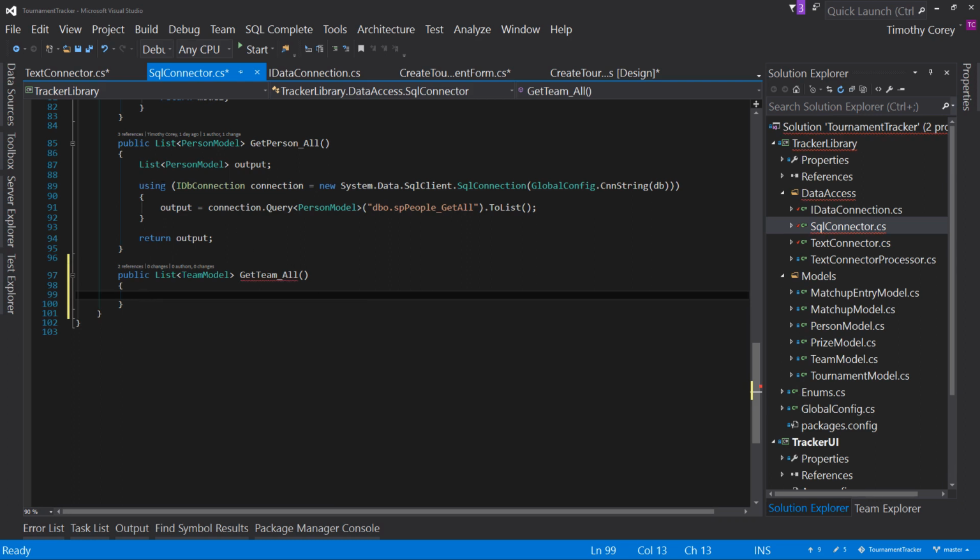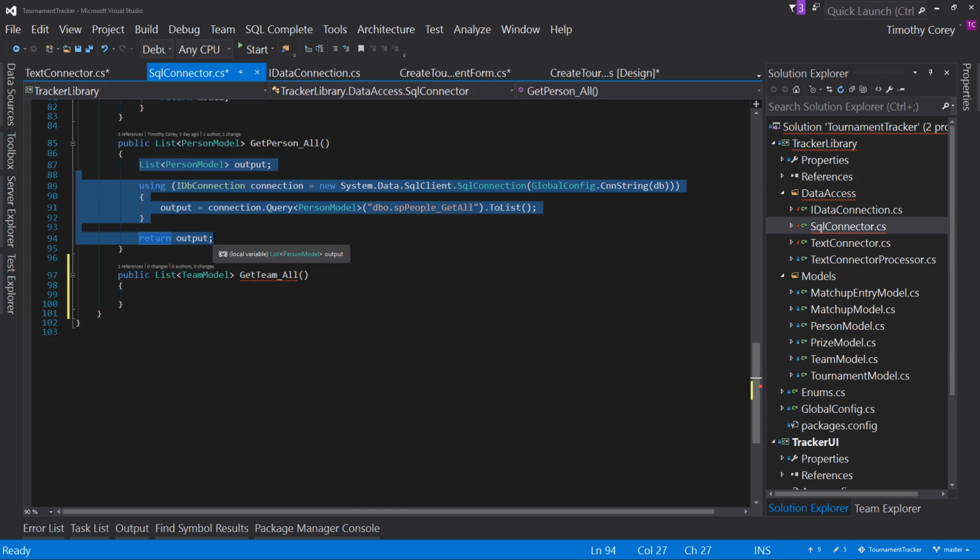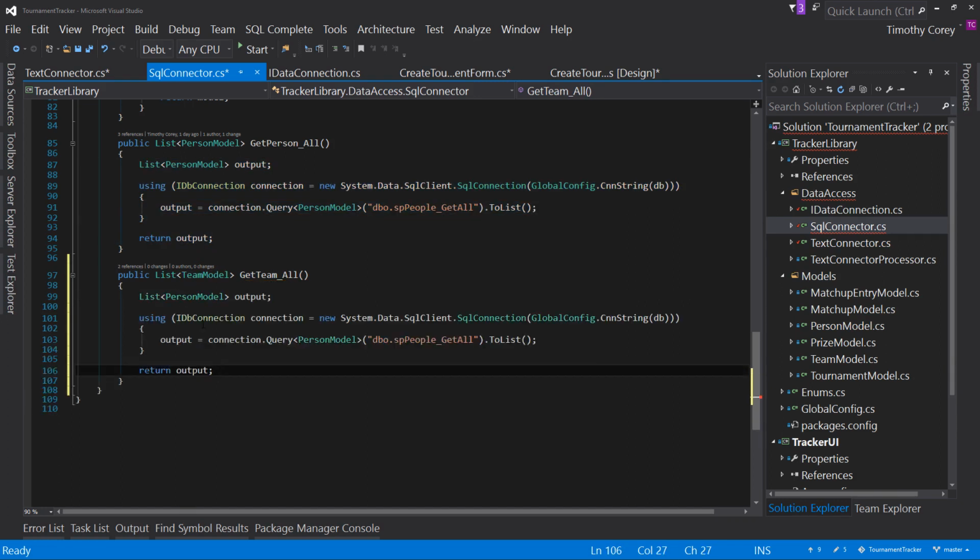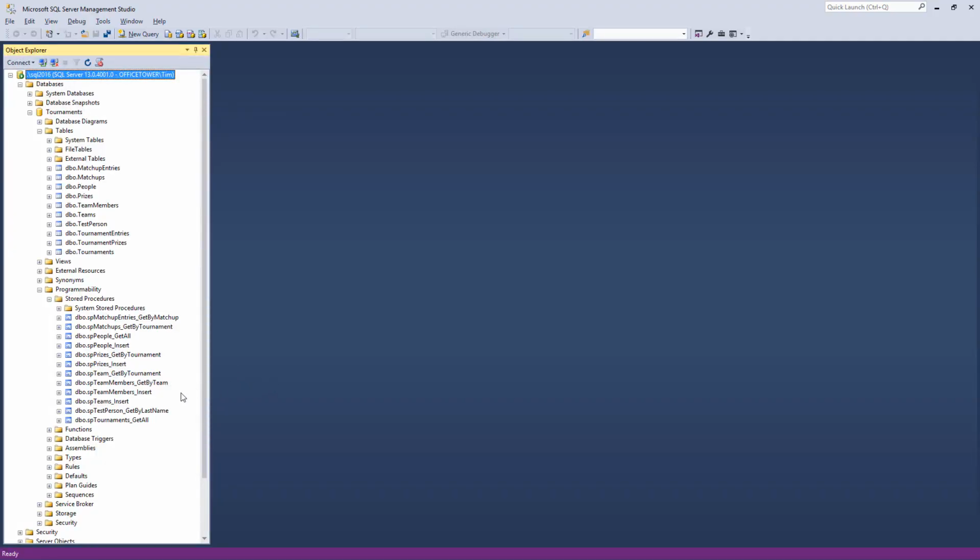Let's first of all copy this code for GetPerson, because it seems to function fairly consistently with what we're doing. I'll change output to be a team model instead of a person model, and we'll have to change the query to get the team model instead. Now, first of all, we need to figure out what stored procedure this should be instead of spPeople_GetAll. So let's look for the spTeam_GetAll.